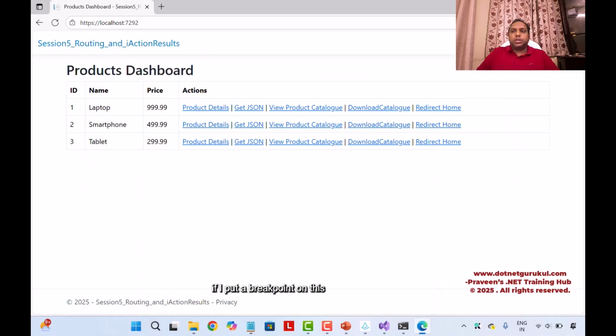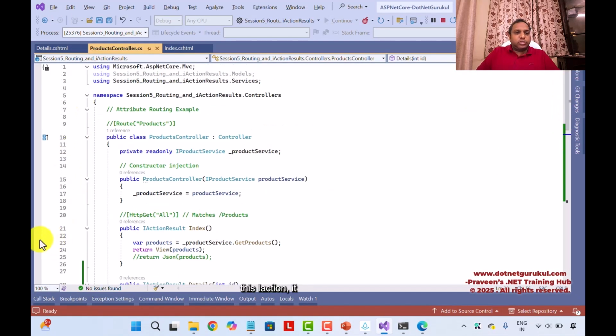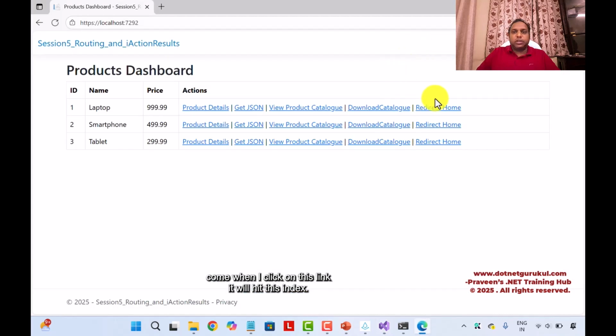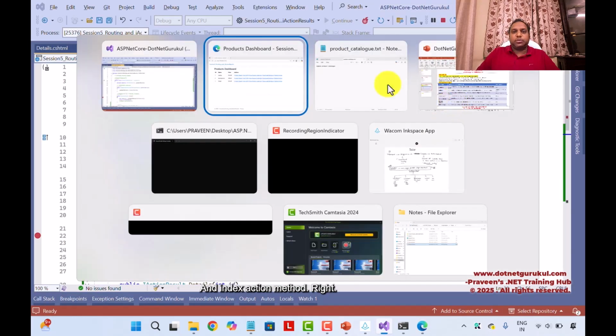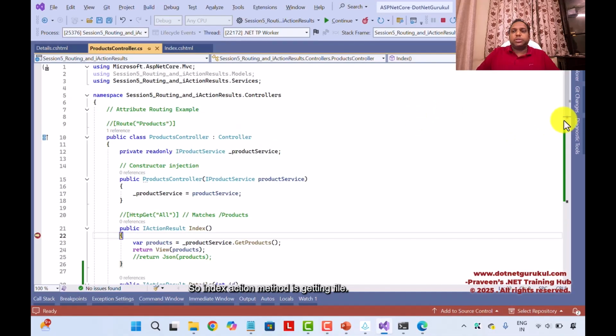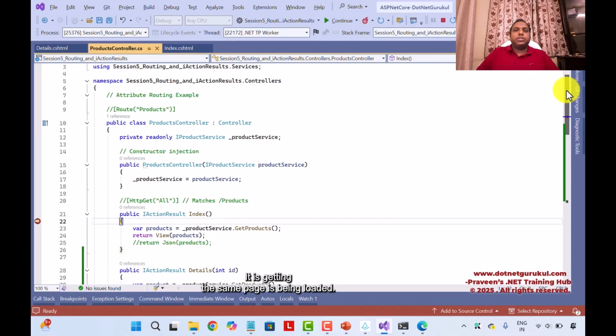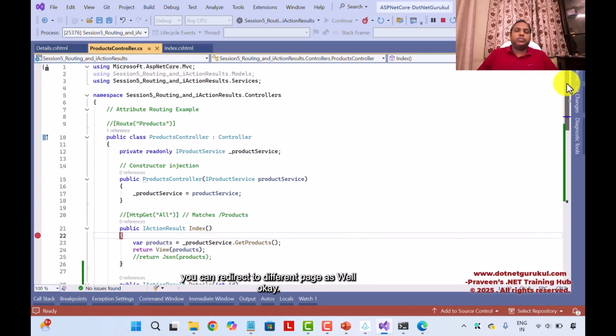If you can see, if I put a breakpoint on this IActionResult, when I click on this link, it will hit this index action method, right? So I just click here. The index action method is getting fired and the same page is being loaded. That's what we have written in this redirect home. So if you have a different page, you can redirect to a different page as well.